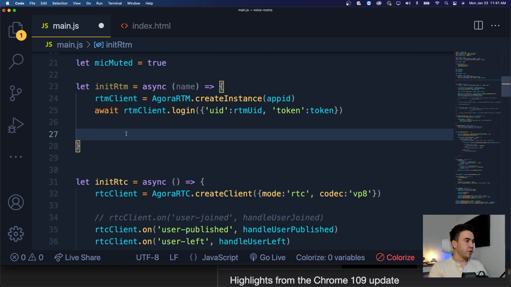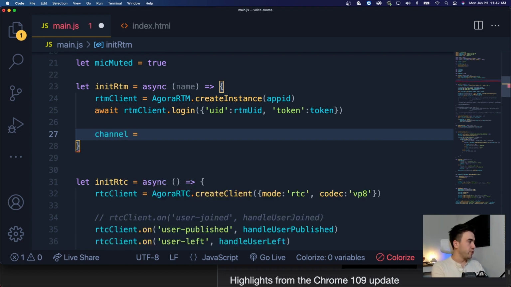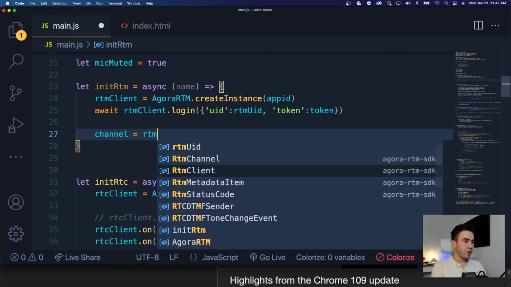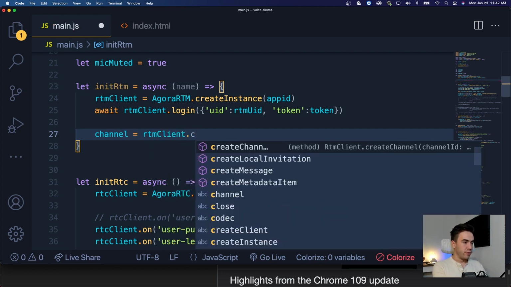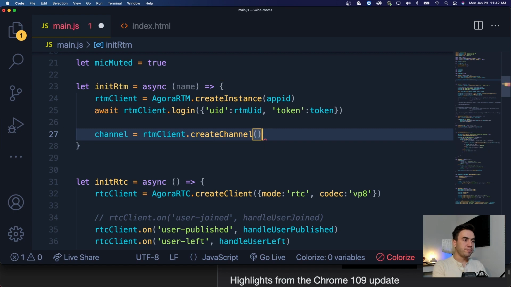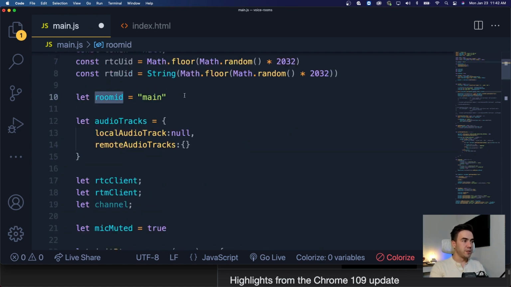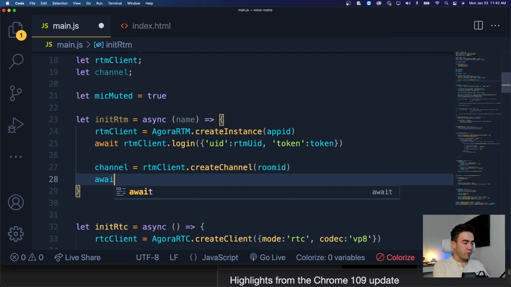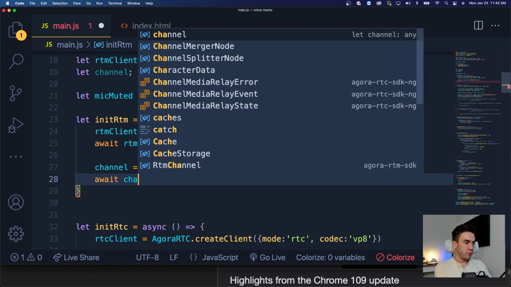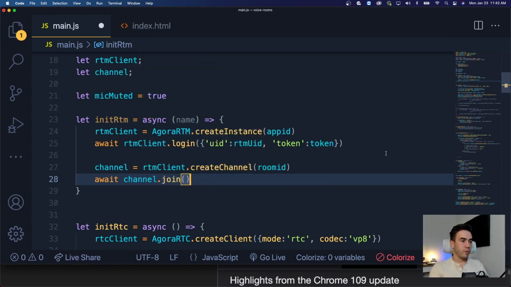And let's continue here. So after we log in, we're going to create the channel. So we want that channel class. We're going to create it with the RTM client. So RTM client, and we're going to call create channel. Now the channel name will just be the same room ID. So that way we can keep that consistency, so we can reuse that. And then we want to actually join this channel. So we'll call channel.join. Okay, so we create the client and we log in, we create the channel and we join.